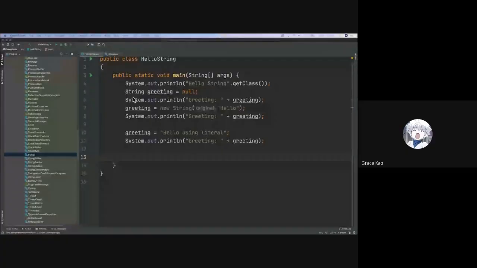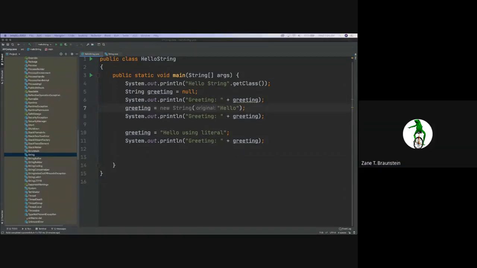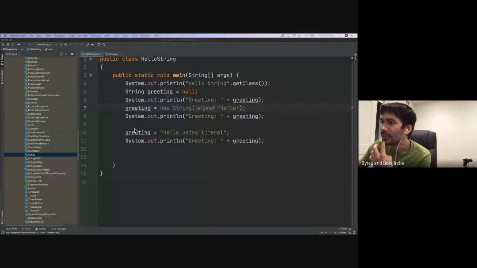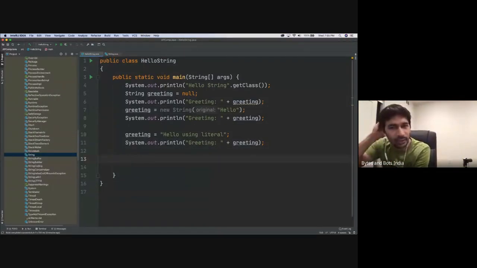Can't see my screen? I don't know why, but it just randomly stopped sharing. I can't see it either. Can you see it now? Yeah. Okay, perfect. Maybe some network glitch.